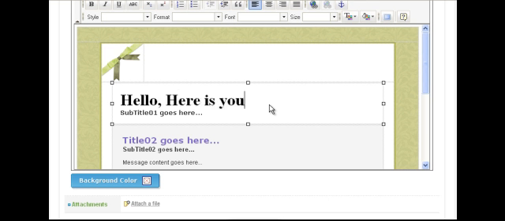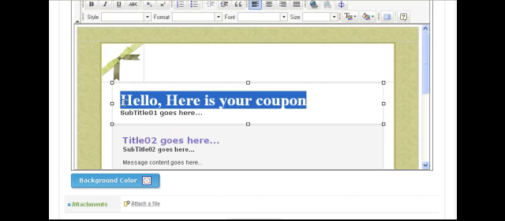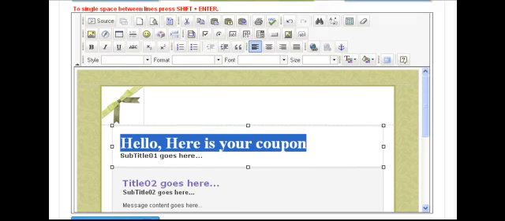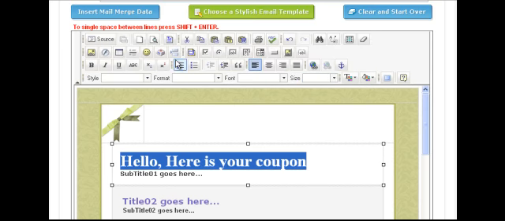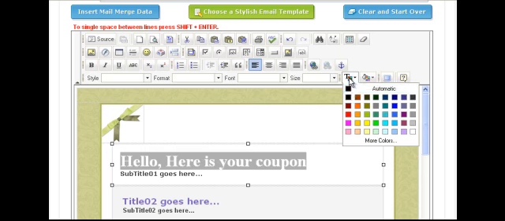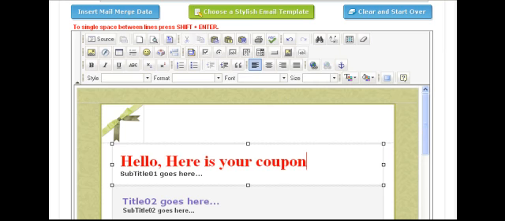Here is your coupon. Now again, if you're familiar with HTML editors, you can change the color of this. Here's your text color. I can make this red. Here's red. So it's pretty easy.